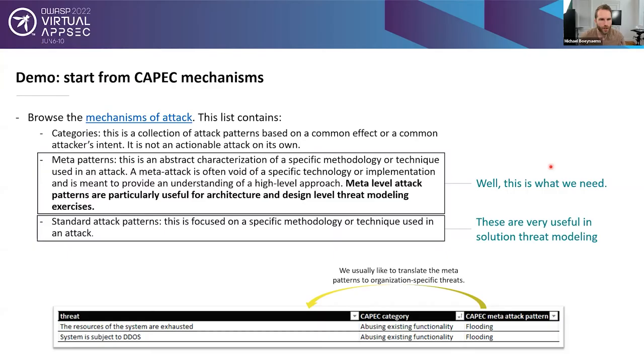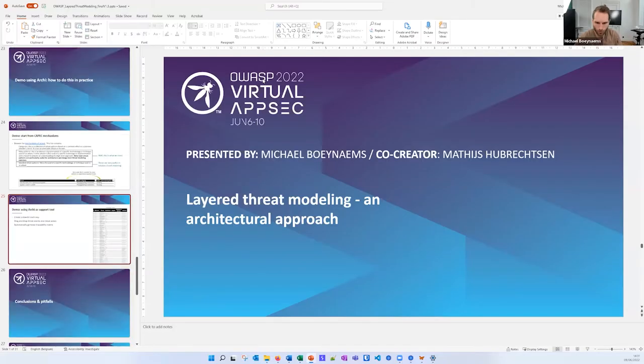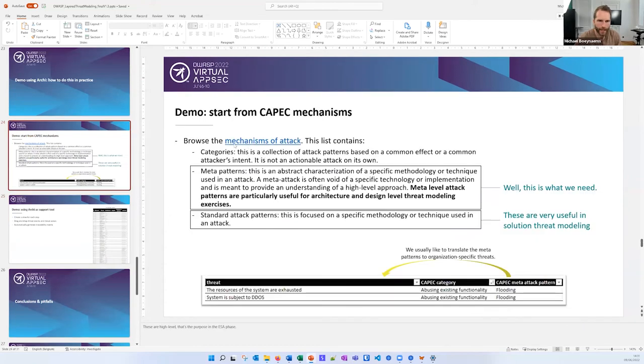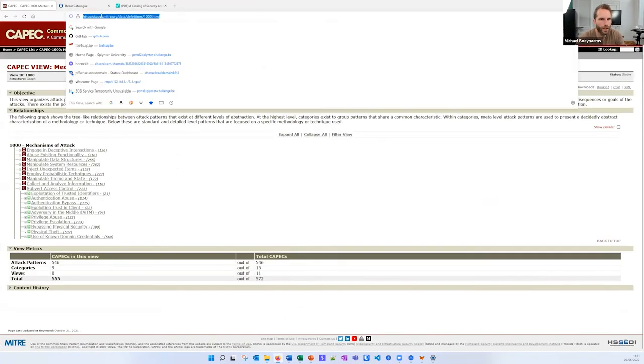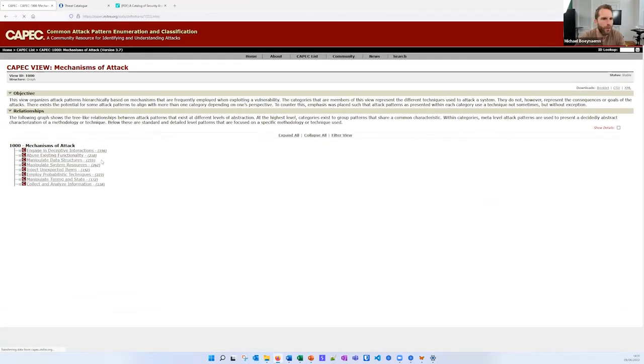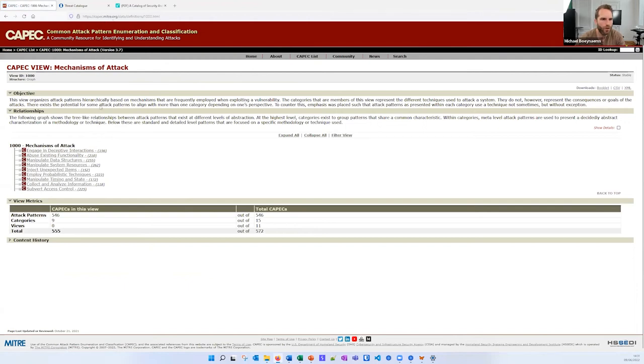Now, okay, enough of the talk. Let's just show some examples because I think it's very useful. I want to start from the CAPEC mechanisms of attack, just to show you that, and perhaps some of you already know it. It's just a resource of MITRE, as I mentioned. And what's very useful is that they actually have categories. It's not really an attack category. It's more categorized based on intent. But okay, it's very useful to have this.